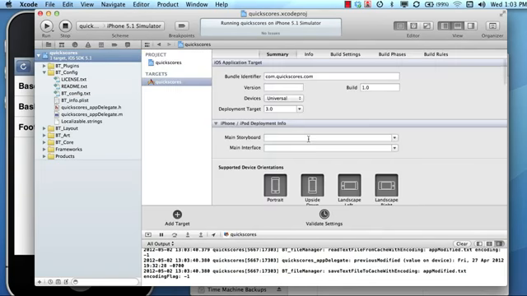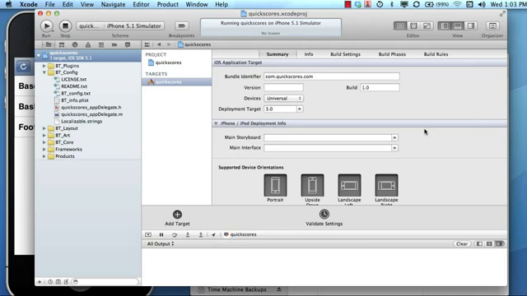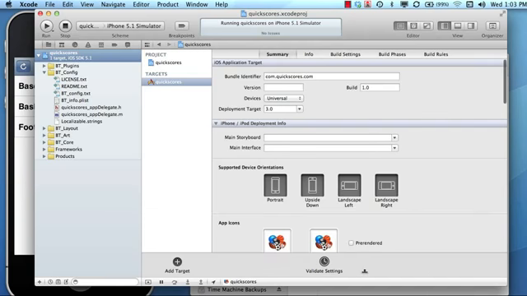So Xcode is the compiler. Xcode is the integrated development environment, the code editor. We can use it for all different kinds of things. And it is the only tool that's available to install your creations on the simulator or on a device. Apple requires us to use Xcode.